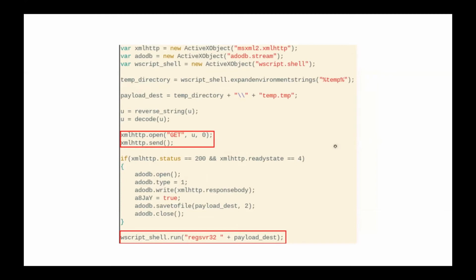You end up with a script that looks something like this, where you are using an XML HTTP object, which is a way of requesting files. You're saving it in. Oh, sorry, I'm getting ahead of myself.